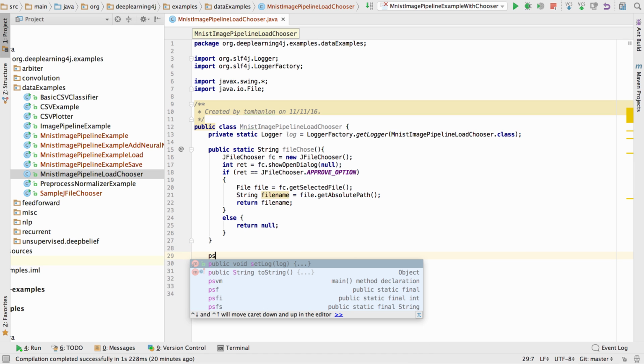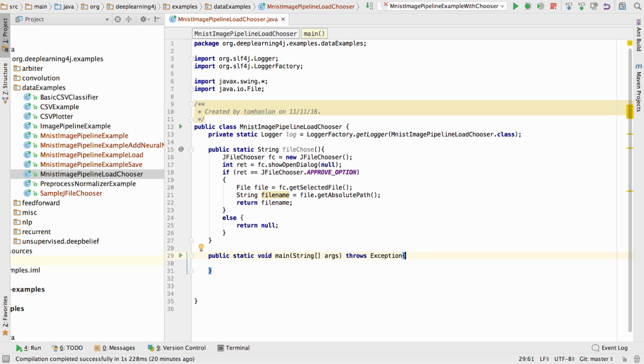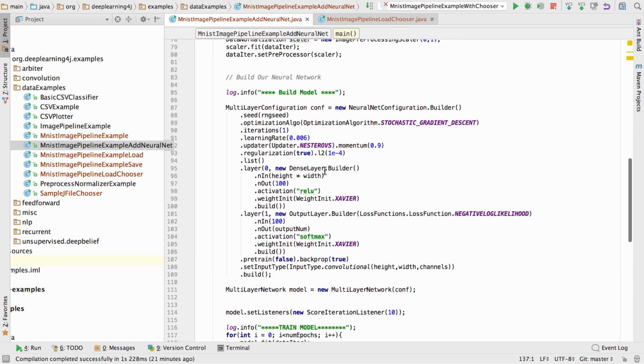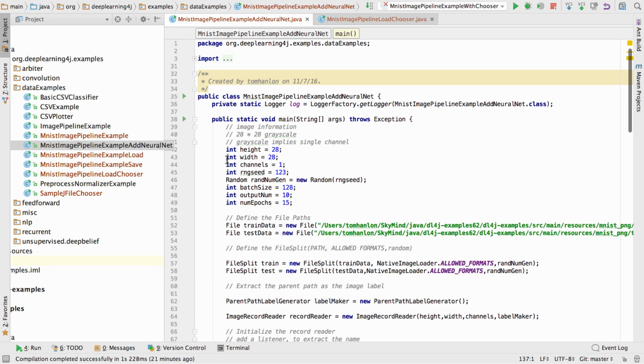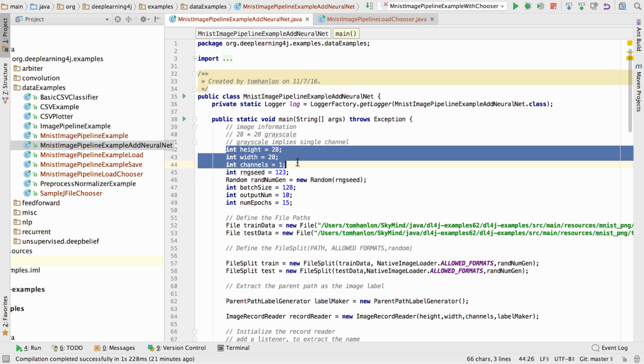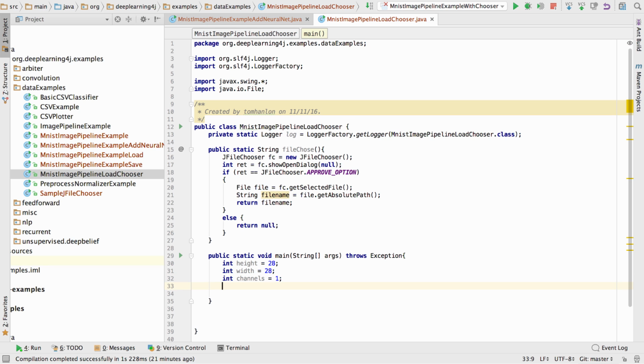We'll need our public static void main. Pop-up window will come up. The user will choose a file. We'll take that file, treat it as an image, and we'll take that image and pass it through to our neural net. So what do we need to know? Well, we need to know that our neural net was trained on images of a particular size, and we need to scale those images to that size. So let's borrow some code from a previous example, where we specify the height, width, and channels of the image, because these will have to match.